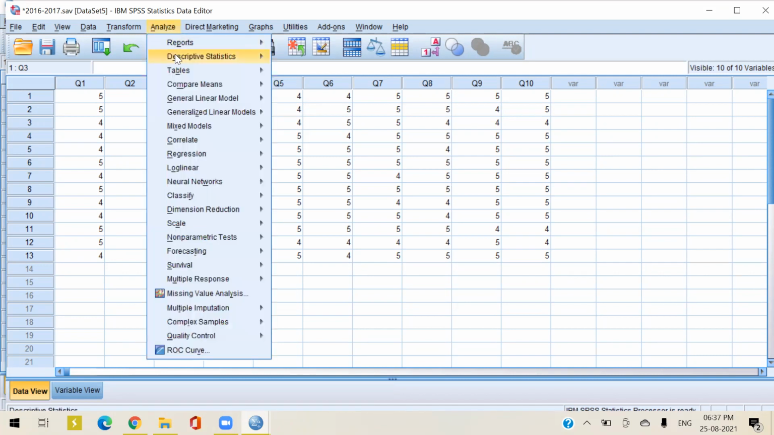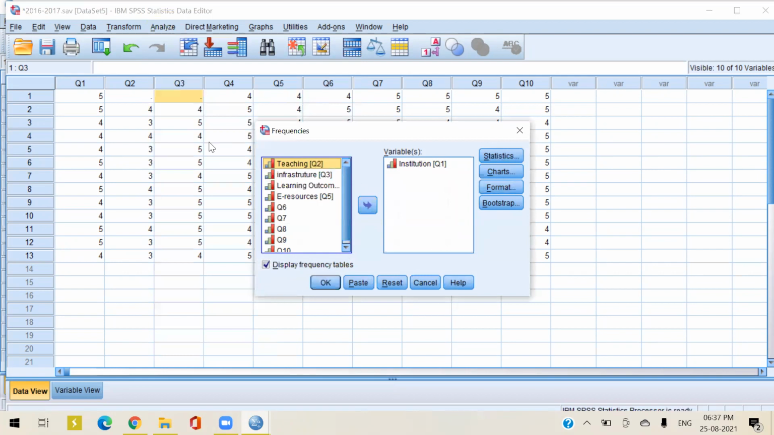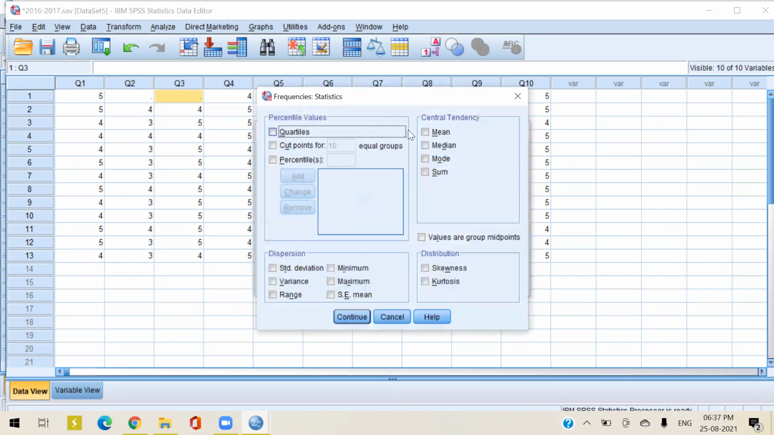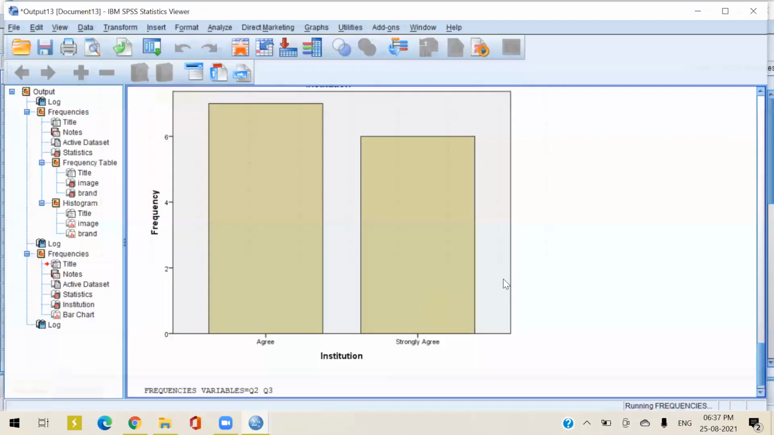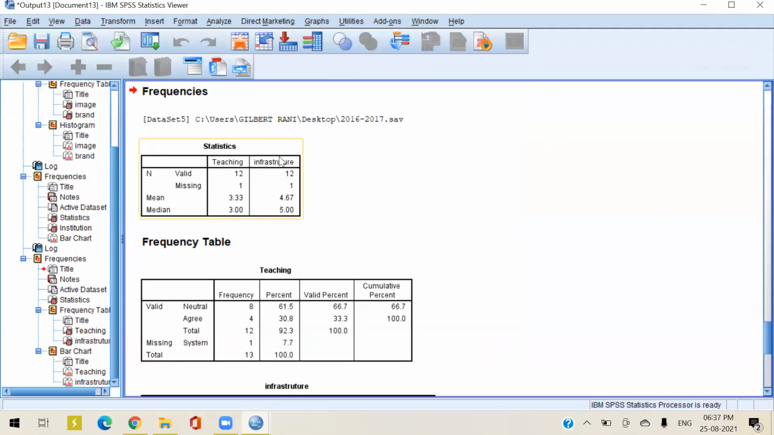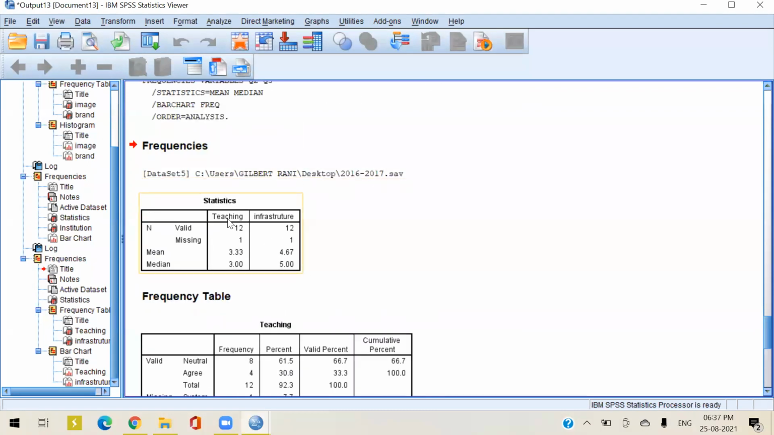I go to Analyze and Descriptive Statistics. So I select Q1, Q2, and Q3. Now go to statistics and find the mean, median. Go to continue. Now see that statistics for teaching, we miss one value. For infrastructure, we miss one value. But the total responses is 13. Therefore, 12 responses are valid. And again, 12 responses are valid.